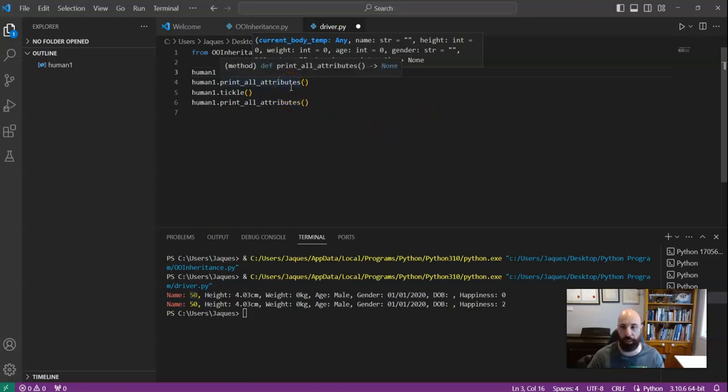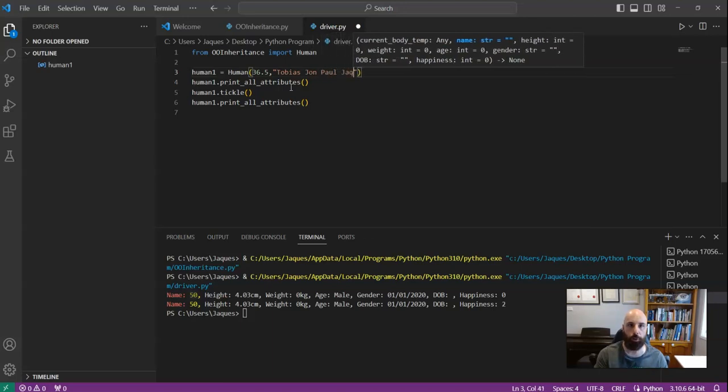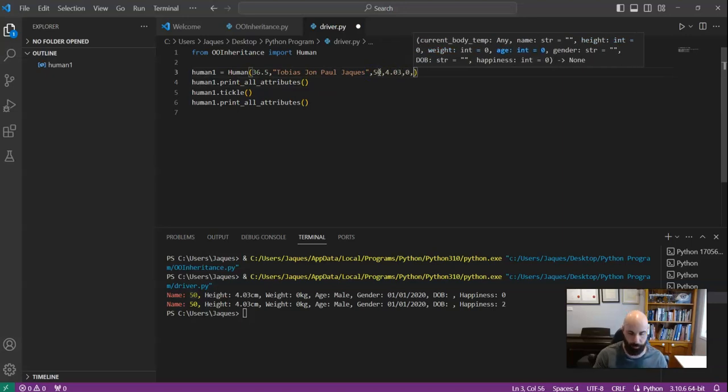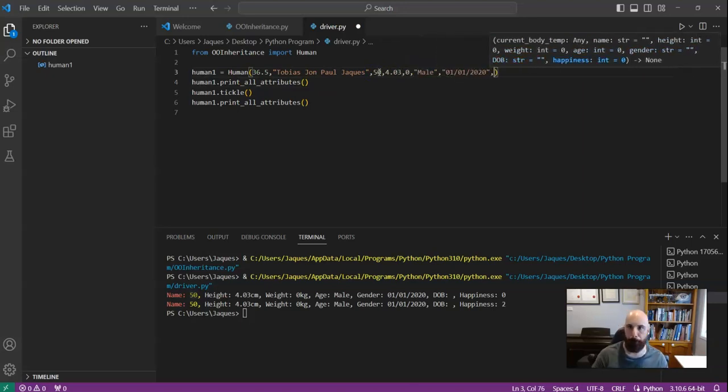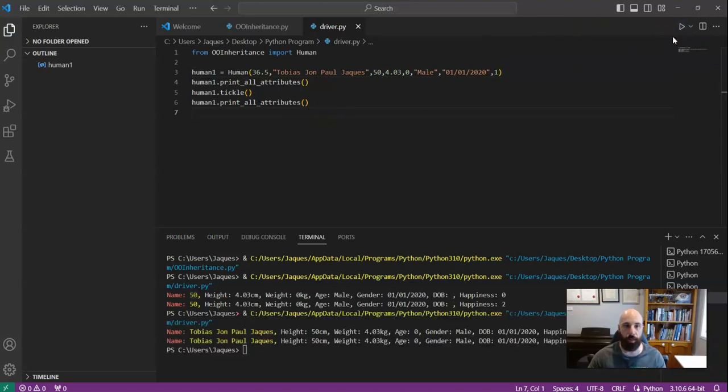So I now need to put the current body temp of this human. So let's say it's 36.5. And now if I start saying Tobias, John Paul, Jakes, now again, if I run this, I get a better data set, but I still don't get to see what his current body temp is. How do I change that?